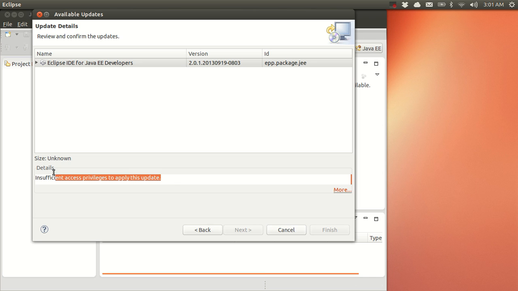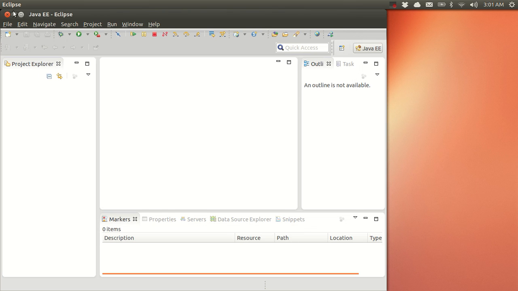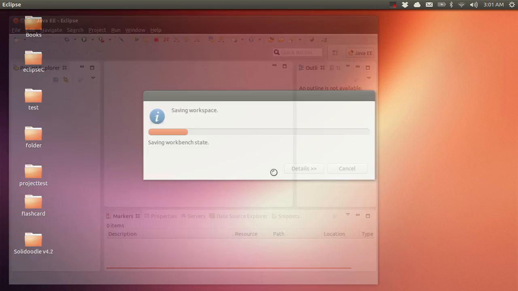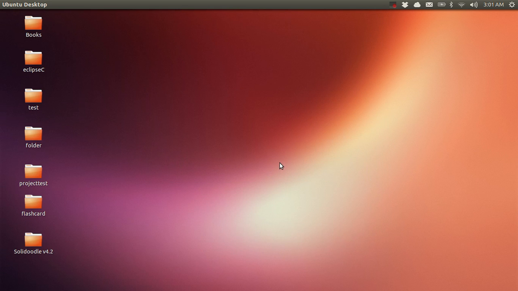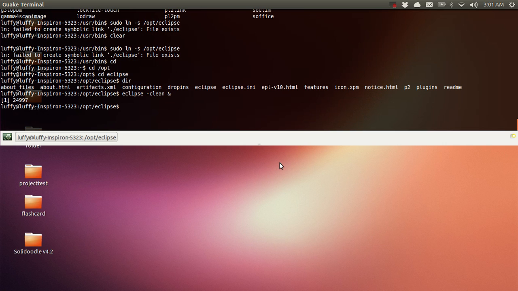So right here you see this insufficient access privilege to apply the update. So the issue right here is that you don't have access to update a program. Because I'm in Linux, you don't have that kind of capability. In Windows, you could just go in and do some update as long as you're an administrator. Even though I'm logged in as an administrator in Linux, it doesn't mean that you have access. You have to grant access to it.